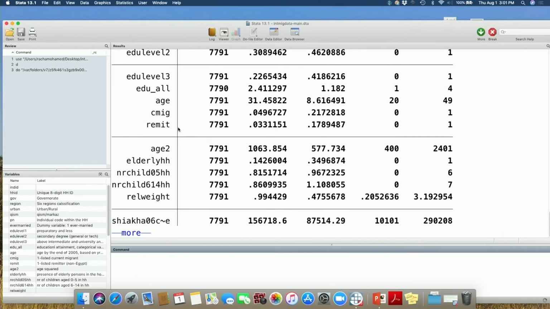Of course, for the categorical variables, it has no meaning to do sum because it's just 1 and 0. But for instance, for age, you see that the average age of women who are living in households where there is no migration and no remittance is around 31 years old. The number of children under 5 years old is around 1. The average number of children between 6 and 14 is also around 1. Elderly is around 1 as well. And you have the number of observations and the minimum and maximum.